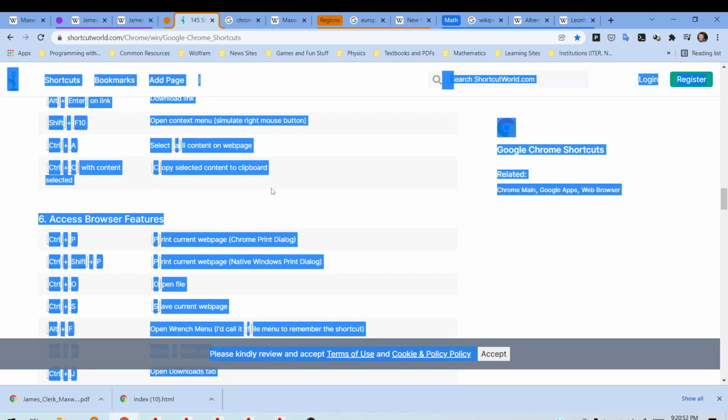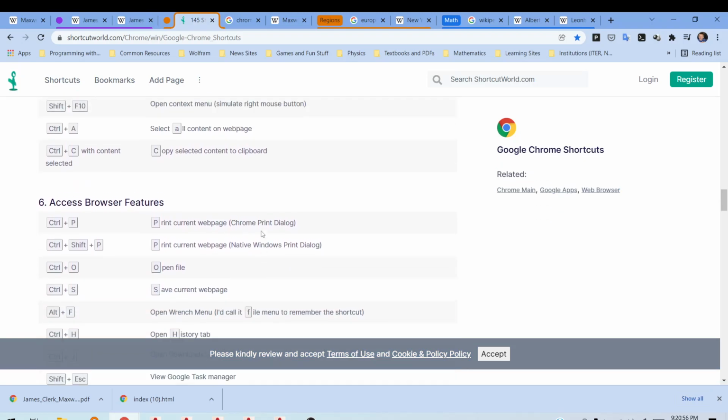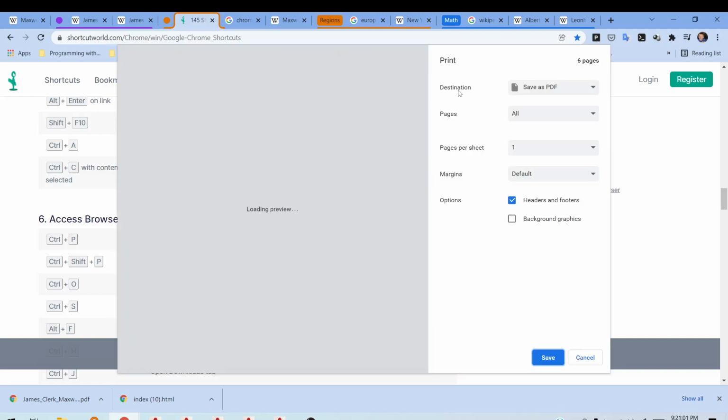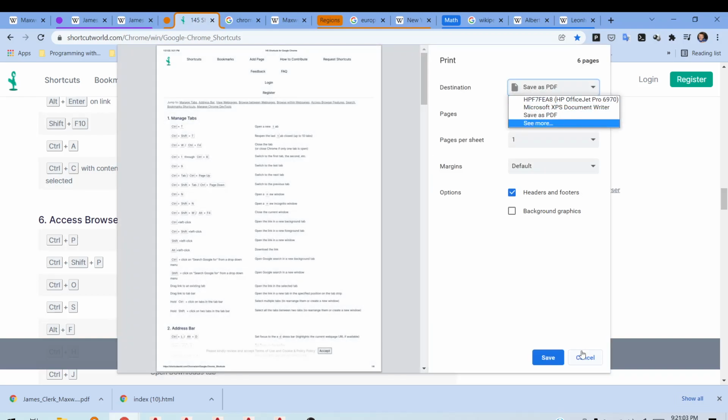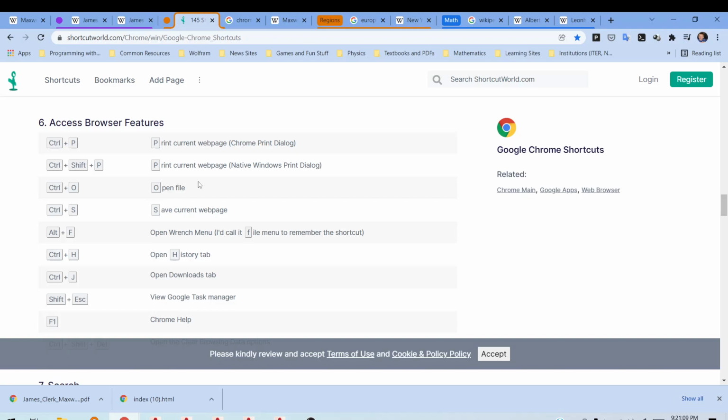You can also sometimes select all the content on the web page. The problem with that is it selects everything, and that can be kind of overwhelming. So you can print the web page. Sometimes you can save this as a PDF. I don't really recommend saving as a PDF because it's very static. There's no way to attach dynamic content.